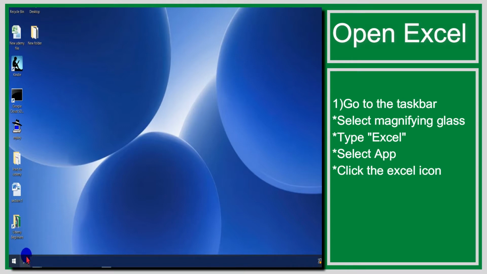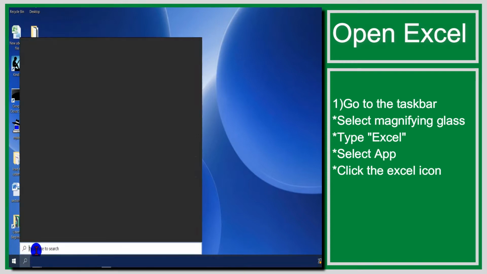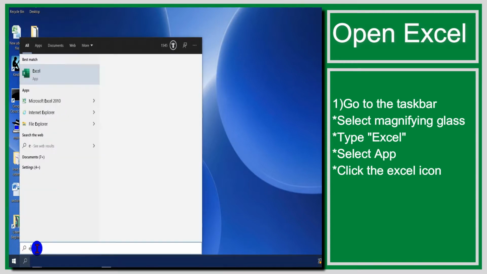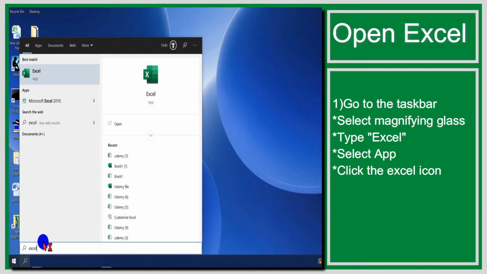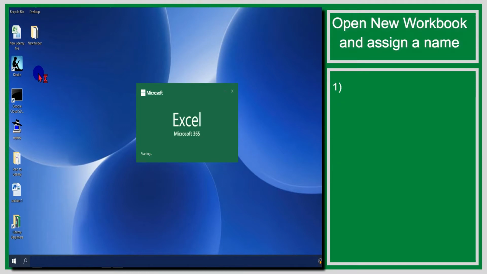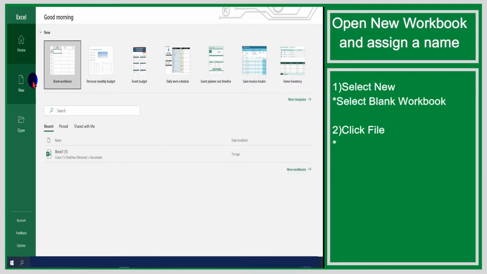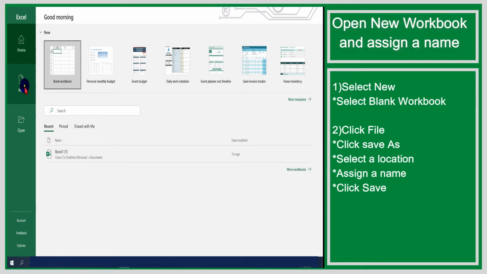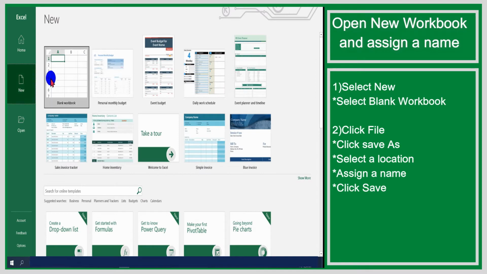Let's select the magnifying glass on your taskbar, and type the word Excel in the space provided. Let's click Apps. From here, you can open your Excel application by simply double-clicking on the icon. Now that we have the application open, let's click New. Let's click the blank workbook.